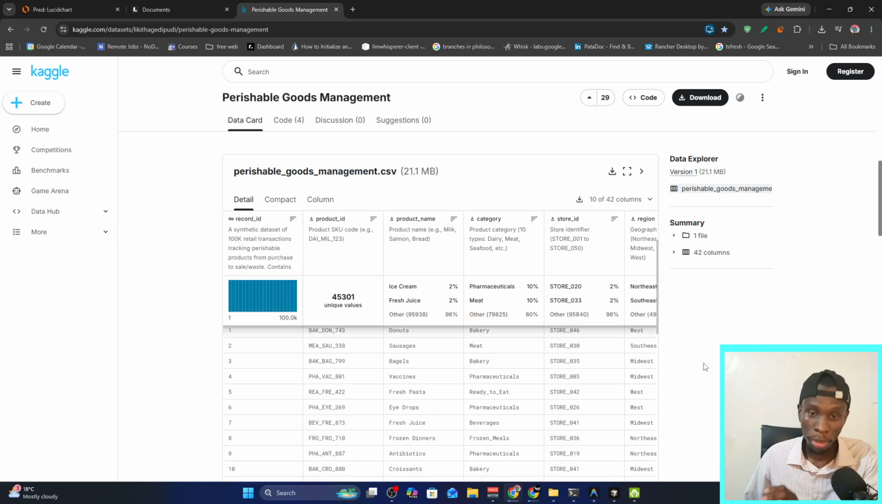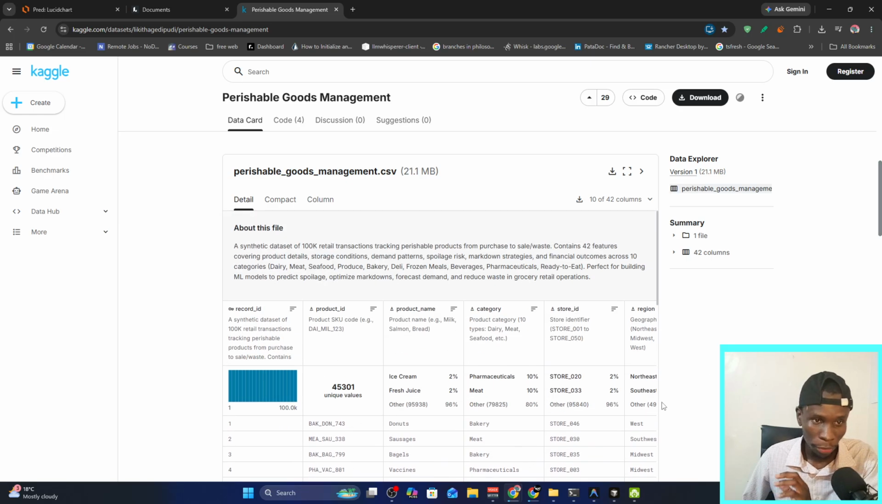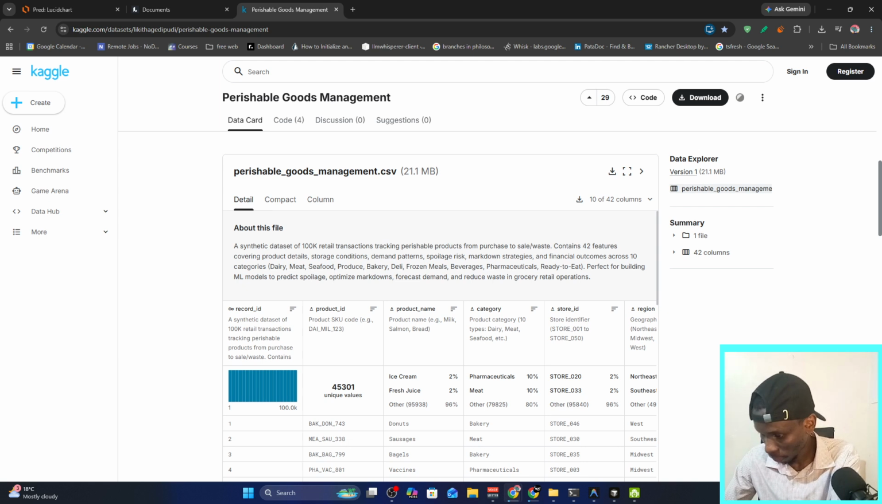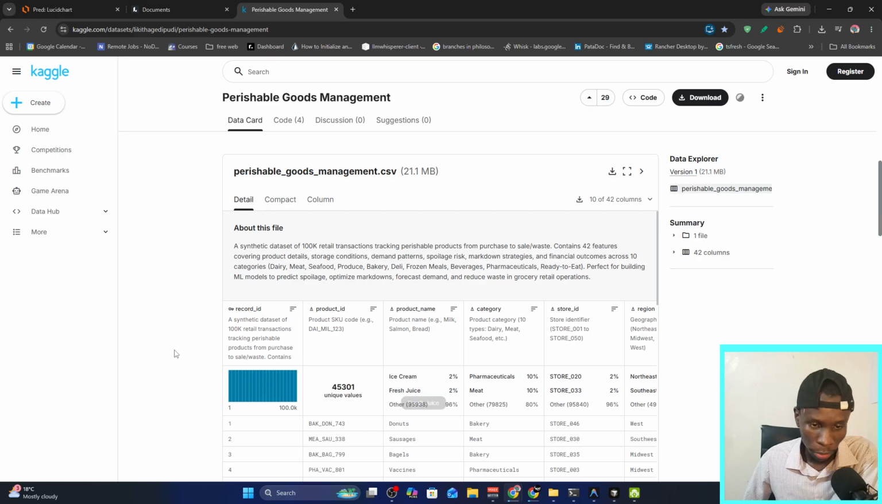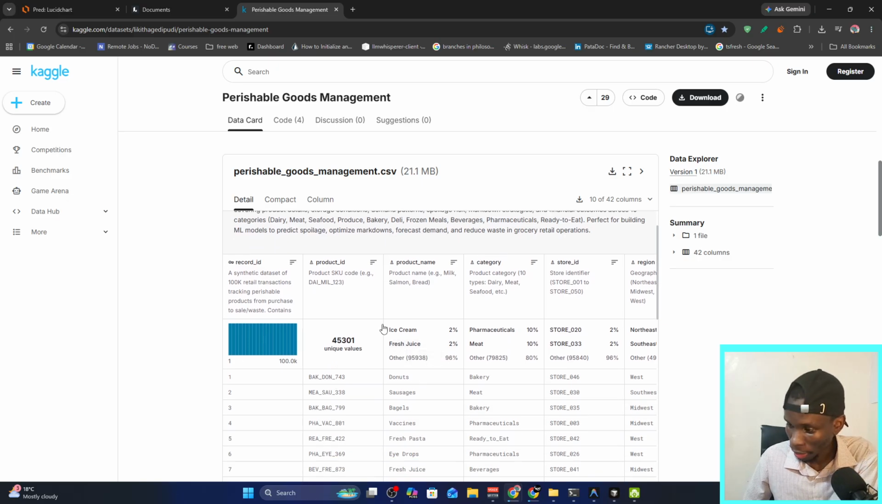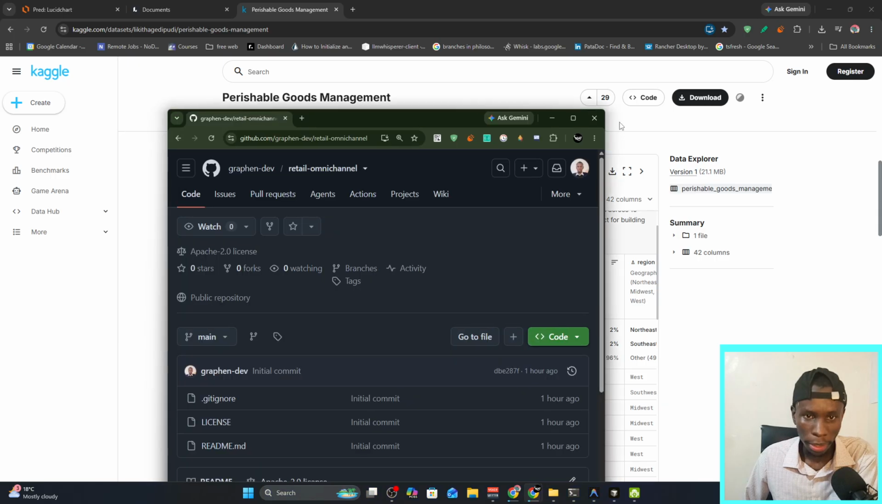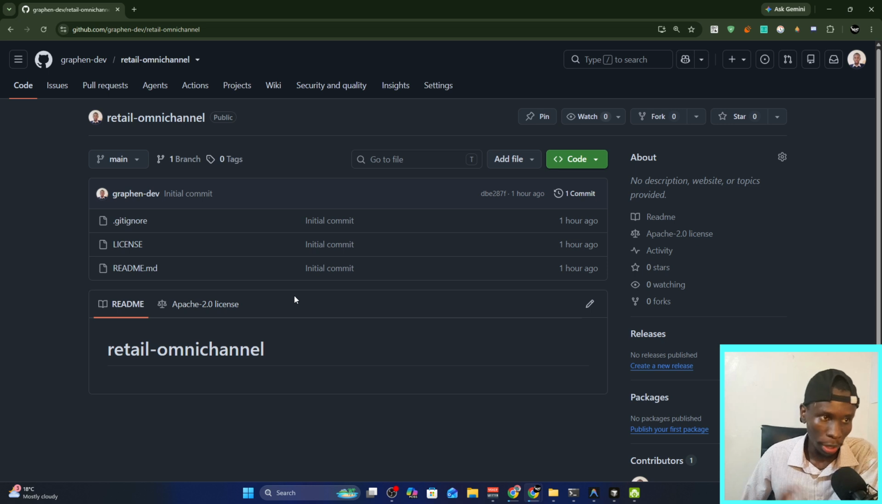So this is the data set, and I'll make sure to include the link to this data set so that in various tutorials or builds, we're able to track. I'll also share the GitHub. I've created a Git. I think this is the GitHub account where I'll be committing every change so that you can also have them.